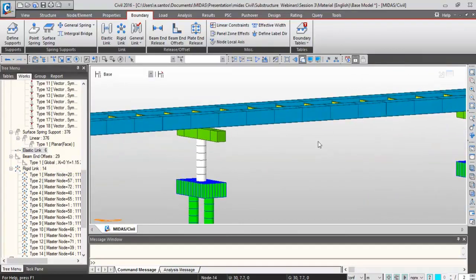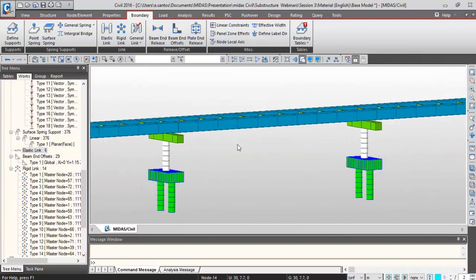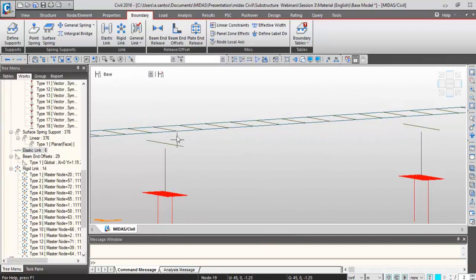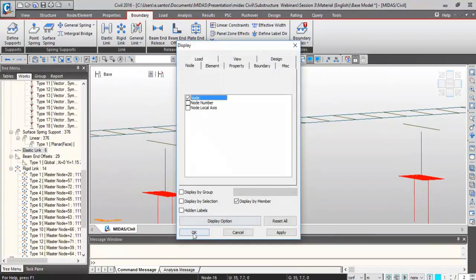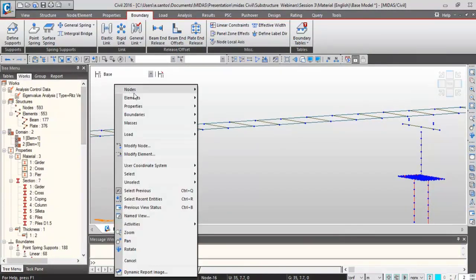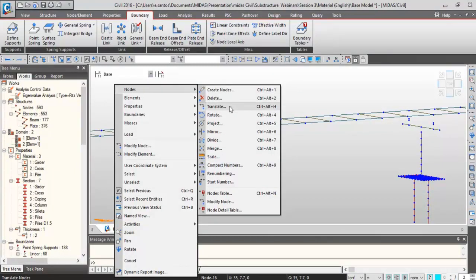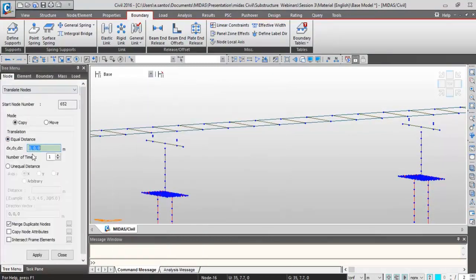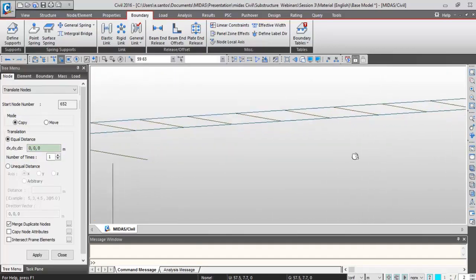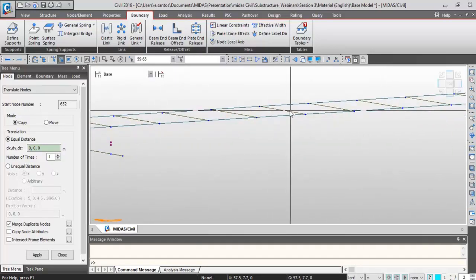Also, in this case, we have this model with links that are supporting the deck. What I'm gonna do is copy the links, these two nodes, and translate them, and I'm gonna tell the program to assign the properties or the node attributes to those particular nodes that I'm gonna translate. So here I have the devices that are supporting the deck.